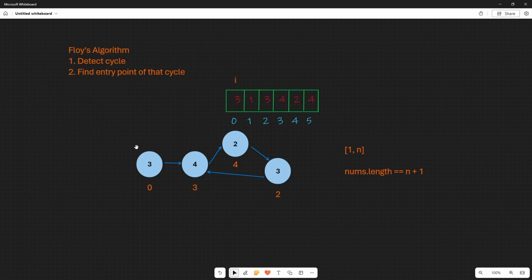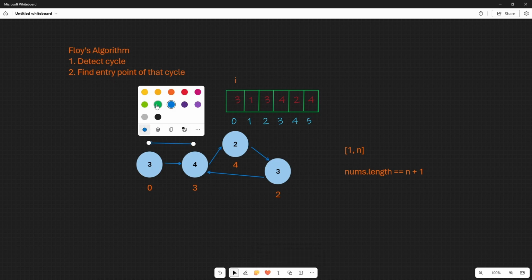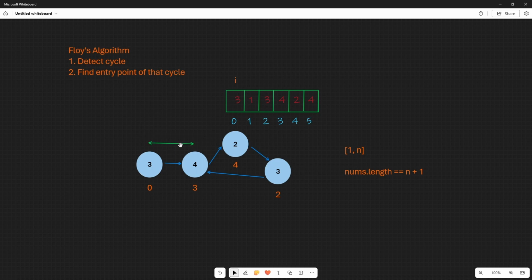So first we have to detect that there's a cycle, and then we have to figure out the entry point. Okay, so inside of this algorithm, the reason why the entry point is the cycle is, I'll show you why. So you'll see the reason here. First I'll draw this arrow, and I'll change this color. Okay, and then we'll call this X.